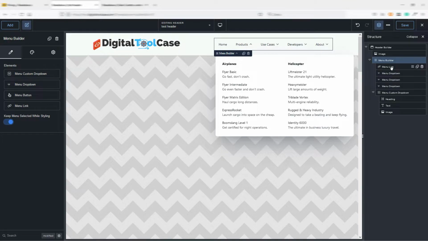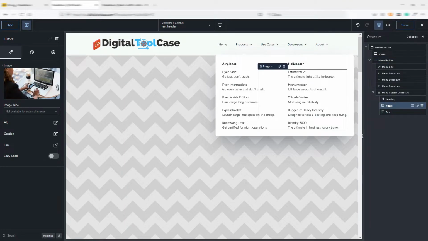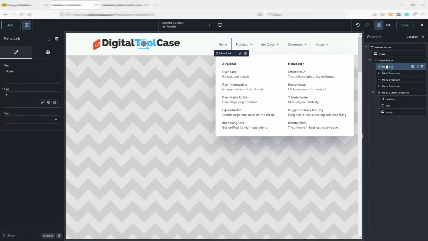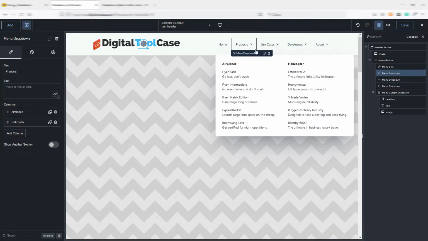And as you can see, here I have my structure, so I can even drag and drop here. It's quite easy to do drag and drop. You can also do it here in your builder. Now I'm going here in my menu link. This is the menu link. This is a menu drop down. Here I can configure it with what I like. It's called Products. I can change the text. I can change the link.